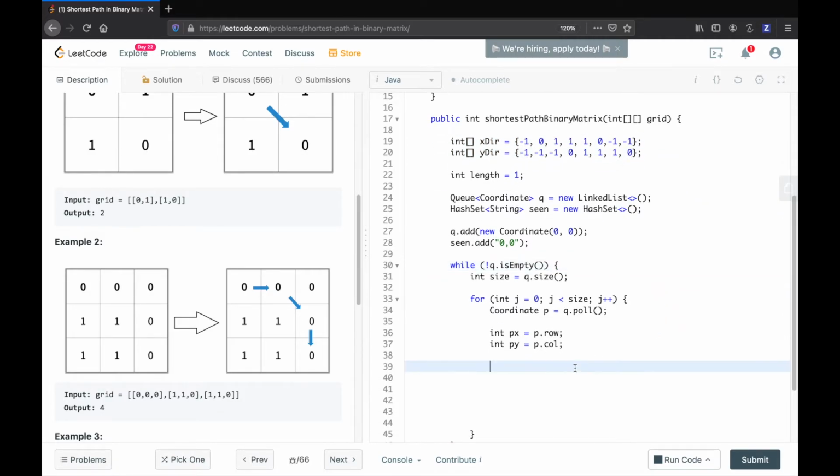And now all we have to do is iterate through our directions. So I'll say for int i equals 0, i is less than xdir.length. And since xdir and ydir are the same length, it doesn't really matter which one we iterate through. And we are going to add each of these direction pairs to our current coordinate. So I'll do int newX equals px plus xdir at the index of i. And I'm going to do the same thing for the y direction, so ydir, py, newY.